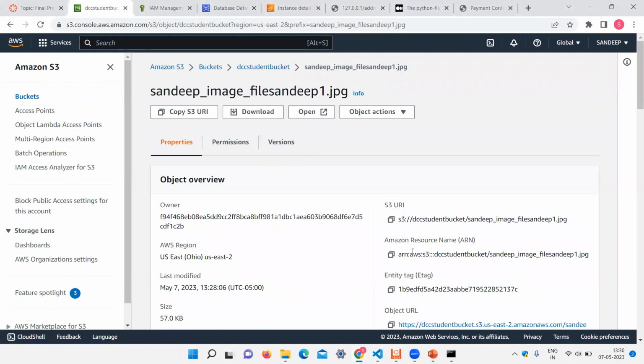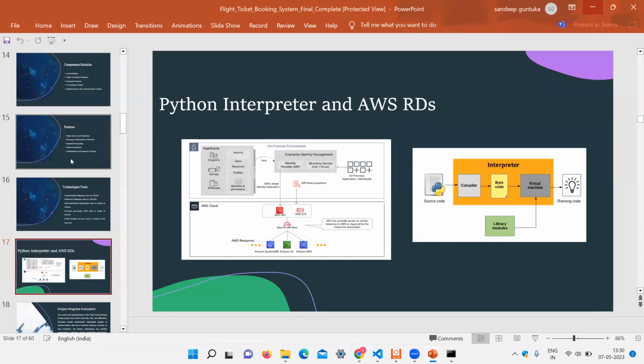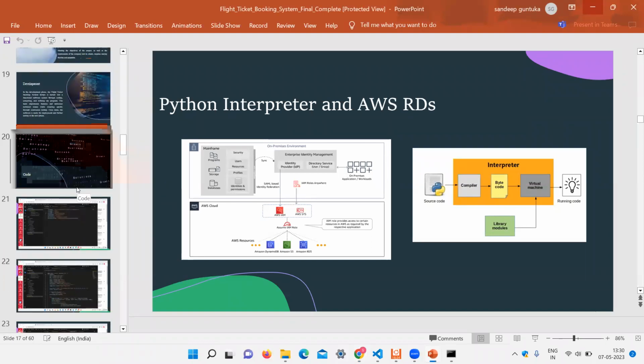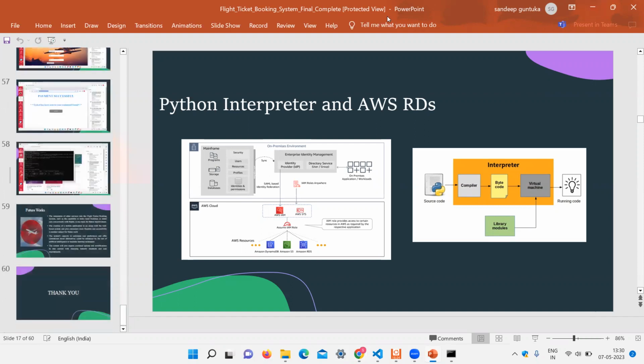So this is the complete execution of our project, and this is the PPT done by our team Cloud Tech on behalf of the project flight ticket booking system. Thank you, everyone.